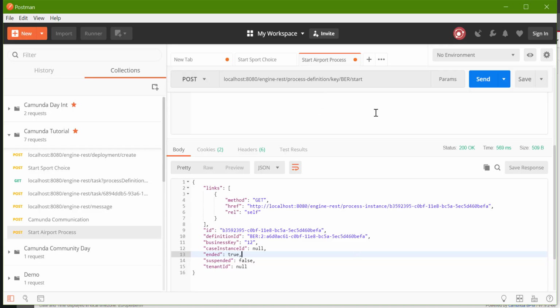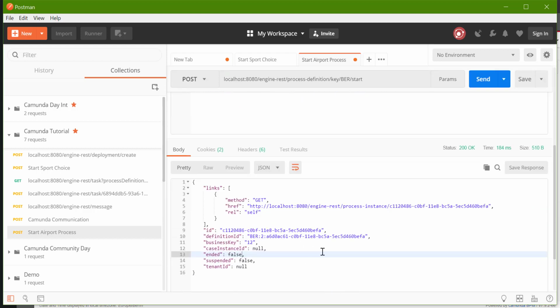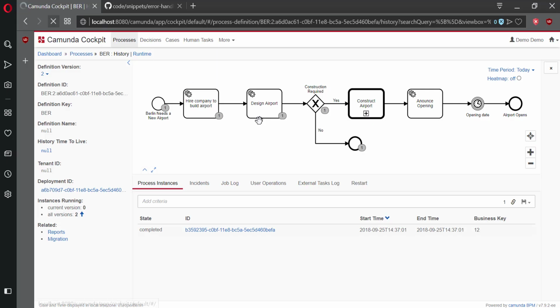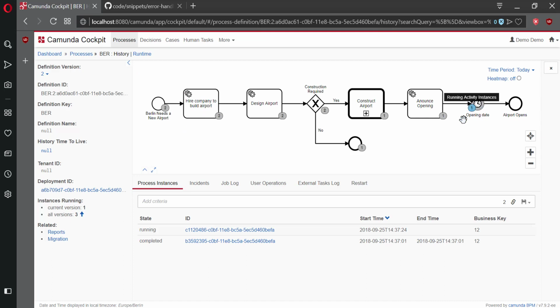So let's go up here and change the code to BER, and this should get some construction done. Okay, there we go, great stuff. And this is not ended, which means that if I refresh this page, we should then see that we have a second instance that it's gone across. Okay, and it's waiting right there.